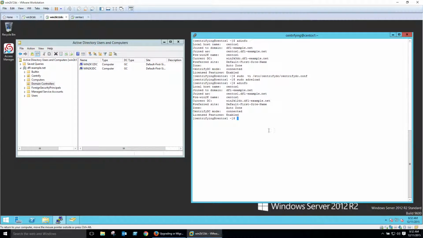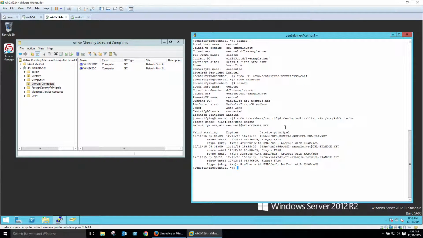Let's take a look at the ciphers. So this will be, and I'm hoping I have it somewhere here. Yeah. So this is it. Let's take a look at the ciphers. So the ciphers are still the same, right? So we're still using RC4. The expectation is that we should be getting a higher level of encryption. However, this machine has not had to recreate its keytab against the domain controller that actually has a higher cipher.